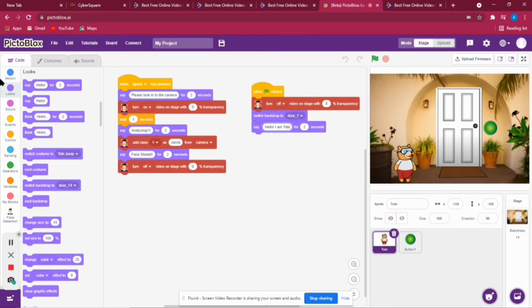Okay, now we can use one more say block, and we can say, please press the button to open the door. Okay, so that part is over, right?